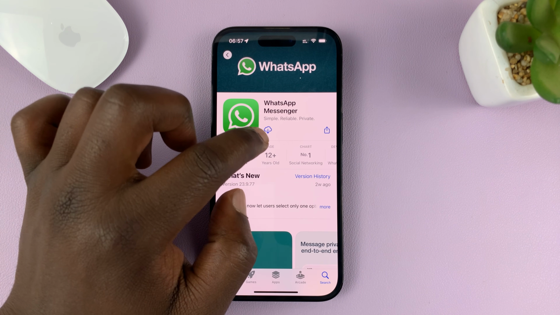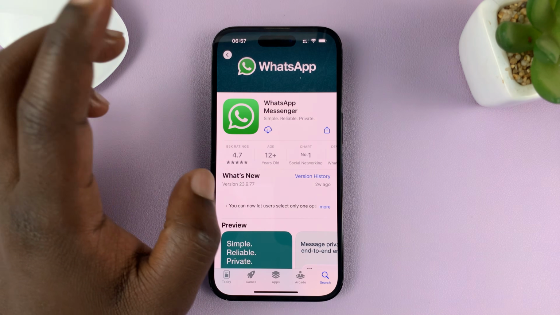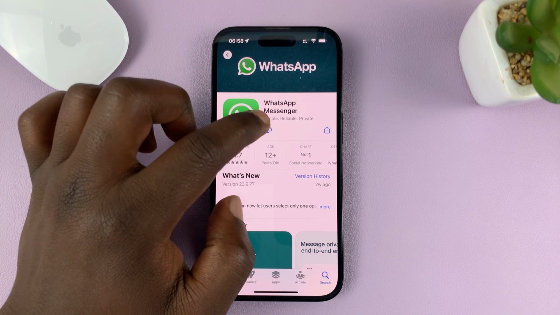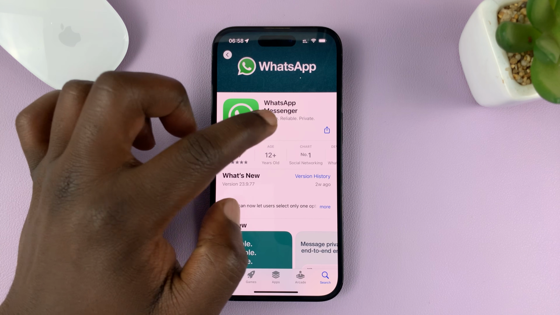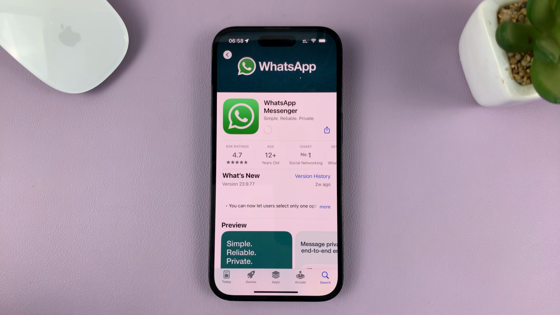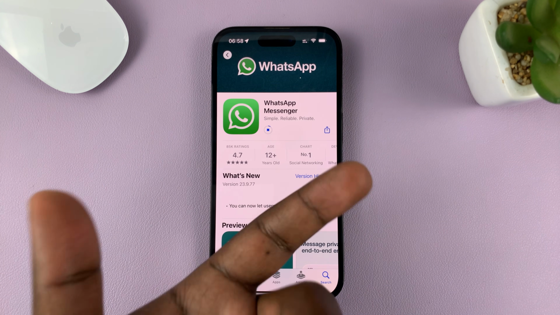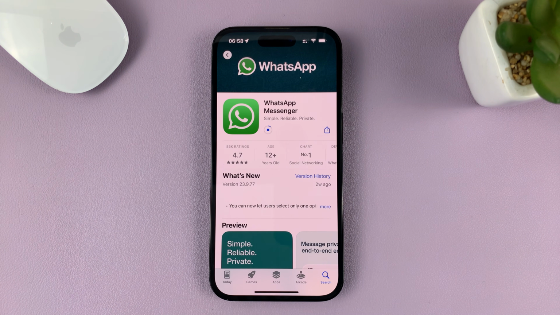And this button normally says get if it's the first time you're installing, but since I had previously installed it, that's why I'm seeing this cloud icon. But either tap on this cloud or tap on the get button, depending on what you have. So as soon as you tap on it, wait for it to install WhatsApp on your iPhone. Of course, if it's the first time, you might be required to double press the side key to verify. But since I've done this before, it'll just skip that part for me.